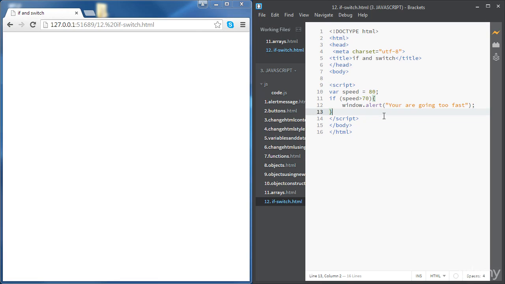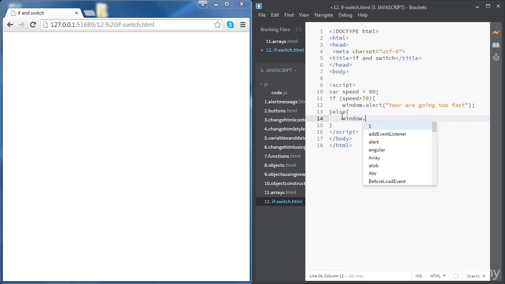All right. Now we can add another piece of code. So we can say, if the speed is greater than 70, send this alert message. And otherwise, we want to see something else happening. Okay. So we can say else. And then we're going to put the other piece of code to execute if the first condition is not verified. So we can say window alert, your speed is fine.